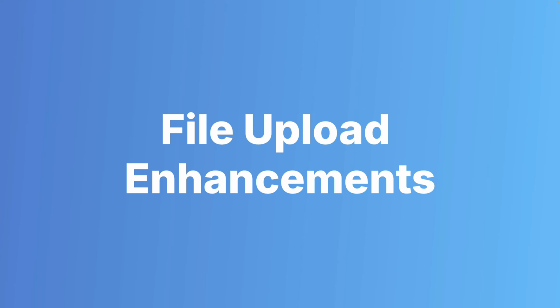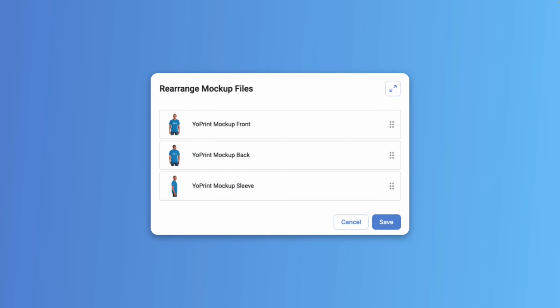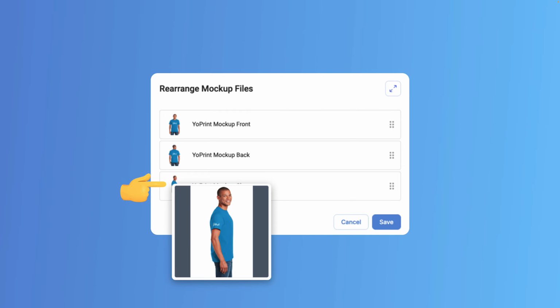File upload enhancements. A couple of our users pointed out that the dialog is a little cramped, especially when the file names are long. We've gone ahead and made the dialog a little bigger. You can also go full screen if you prefer even bigger dialog. You can now preview the image just by hovering over it.